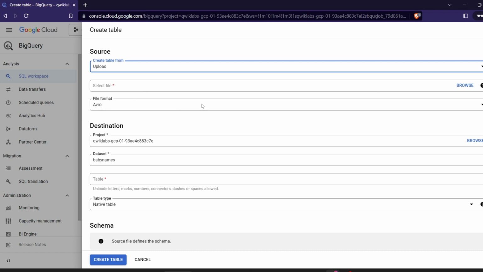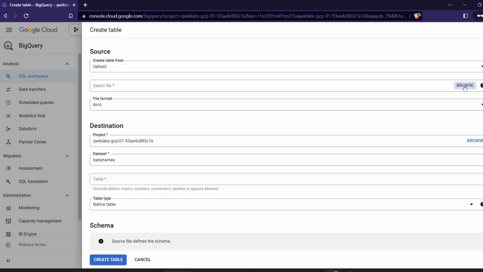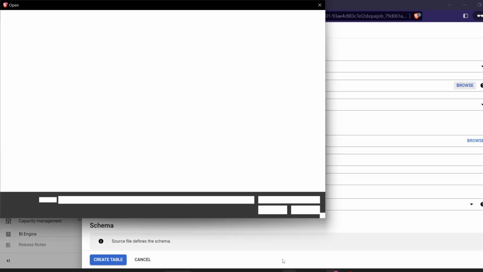Here you can see in the file format there are four file formats supported by BigQuery. If you write the machine learning certification examination, this minor thing is very helpful to crack the exam. So you need to click on browse and upload the respective file.